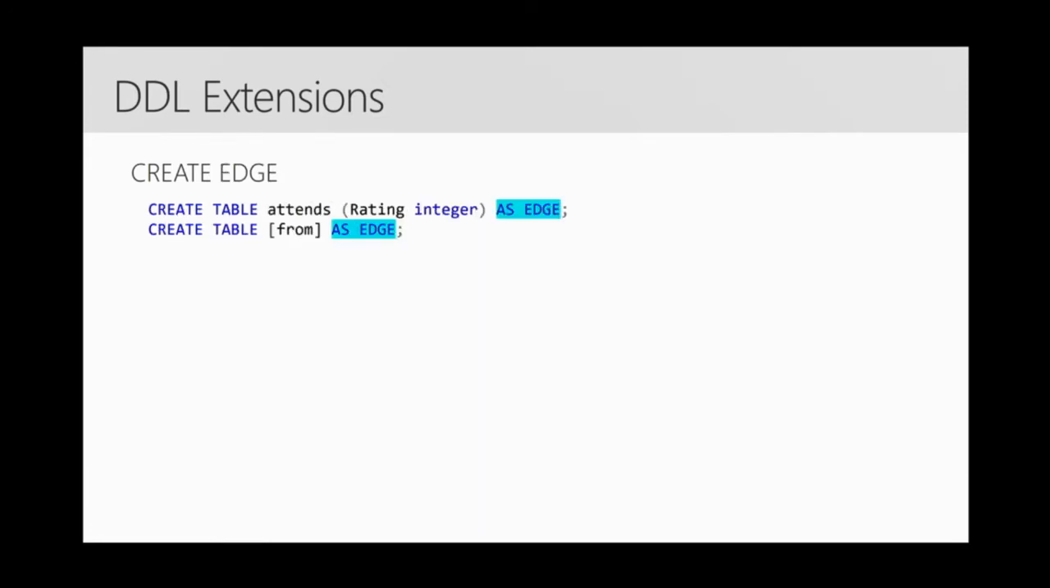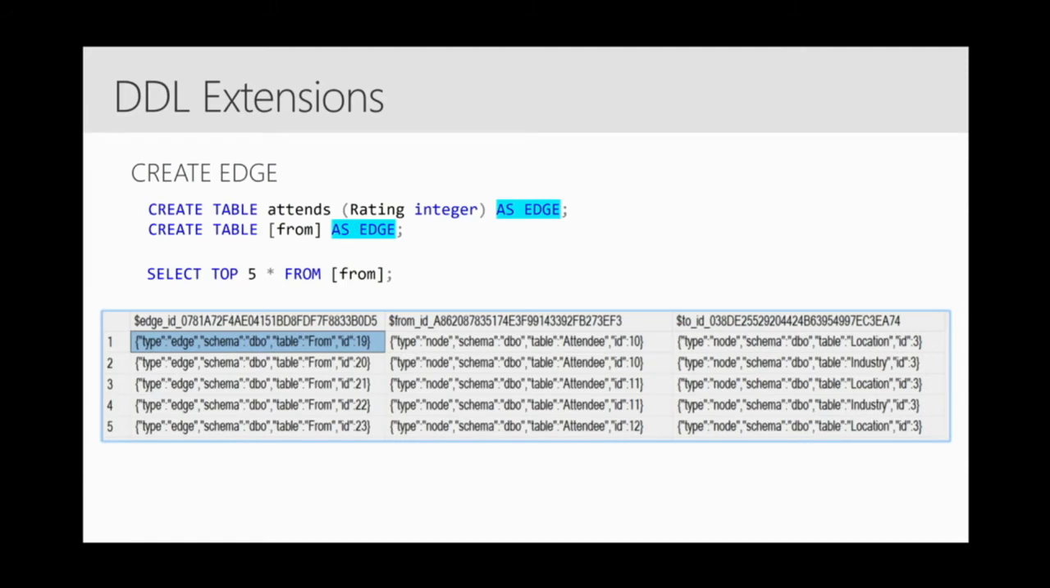Create edge, create attends, rating integer, so that's an example of adding a property within that relationship, edge. So you create the table as edge. Or you can just create table from as edge. Right? There's no data that we want to piggyback on that relationship, so we just create table from as edge. So the parens with the list of columns there is purely optional. And this is what it looks like if you select top 5 from. So again, you have the JSON data for the edge ID, type is edge, schema DBO, table from, and ID, 1920, whatever.